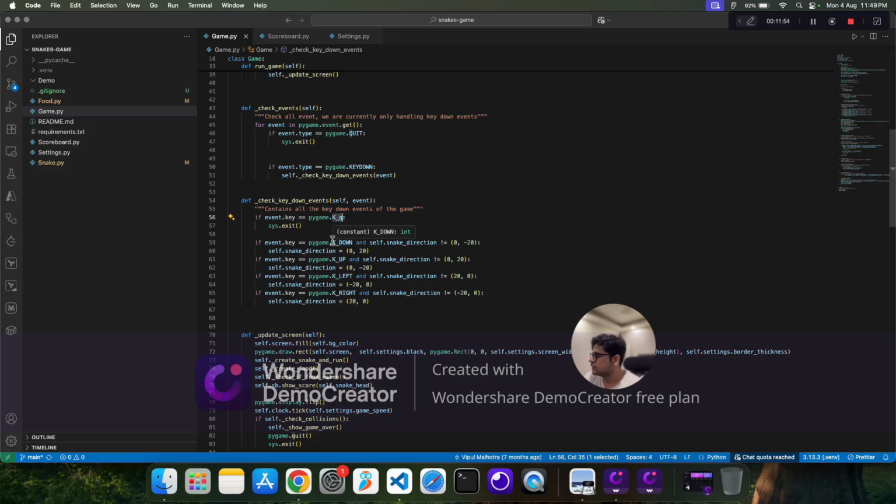If someone presses key down and the snake direction is not already toward the opposite direction, then it goes in that direction. If someone has pressed up and it's not already going down, then it goes up. If someone has pressed left and it's not already going right, then it goes left. If someone has pressed right and it's not already going left, then it goes right. So that way we check the key event that's happening and move the snake in that particular direction.